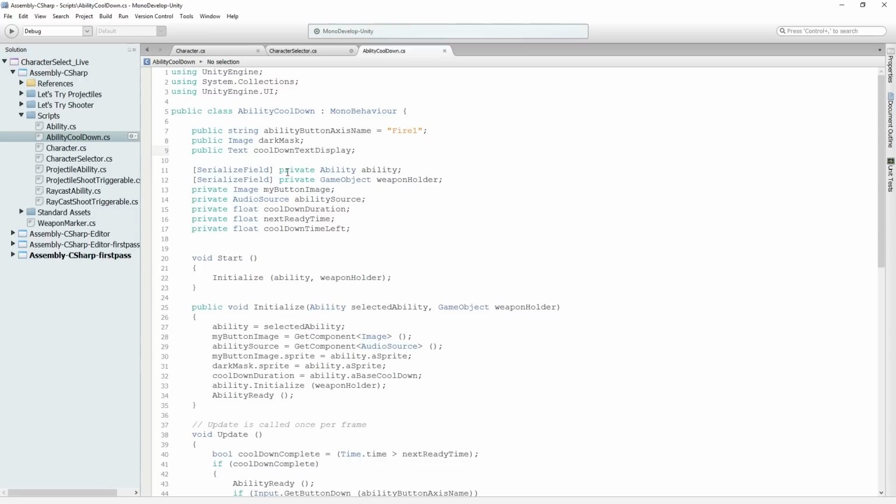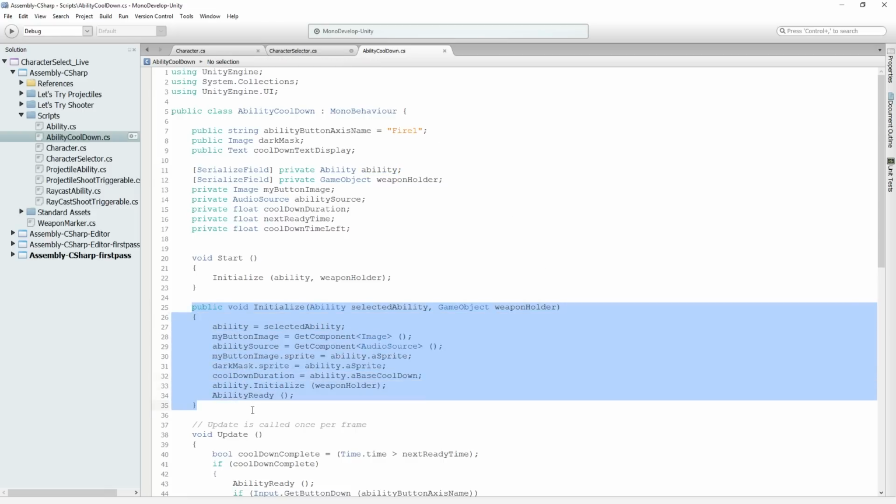display. And then here, this is something that we're actually going to change, because in a previous session I needed to be able to set via the inspector what ability was assigned to each instance of AbilityCooldown, right? And I did that by dragging and dropping in the inspector. But actually, in the final system, that's going to be set in this function here from CharacterSelector.